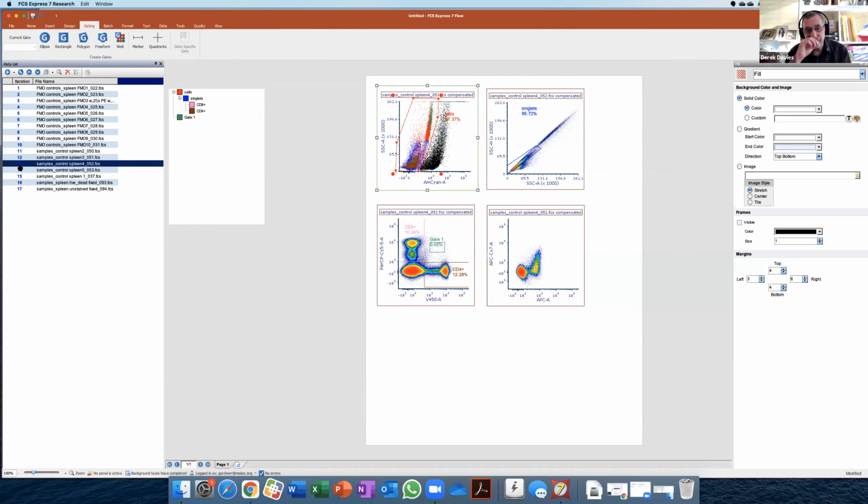Okay, so there's another question here. Sorry, Kathy, about do we need an FMO every day or every time we do it? My answer to that would be yes. Quite a simple one there. Exactly. There are many reasons for that. I mean, the instruments drift, the reagents drift, especially if you're using tandem dyes.